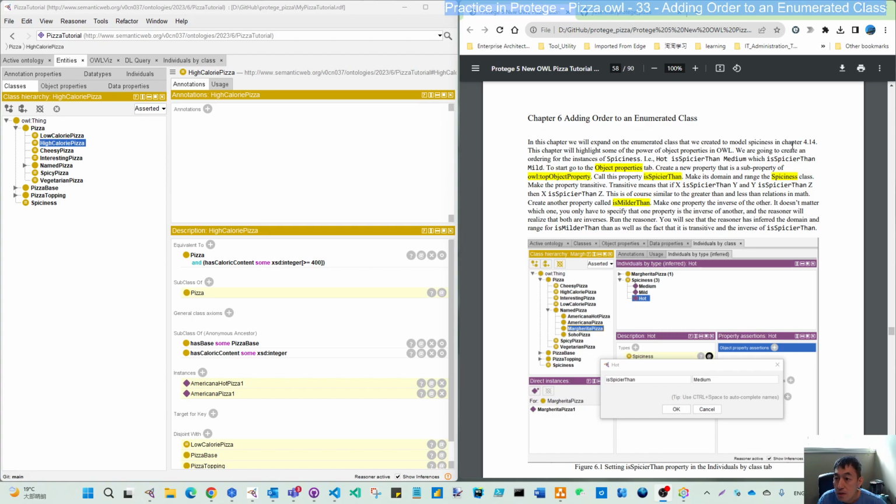This chapter highlights some power of object properties in OWL. We are going to create an order for the instances of Spiciness. So hot is greater than, or spicier than, medium, which is spicier than mild.